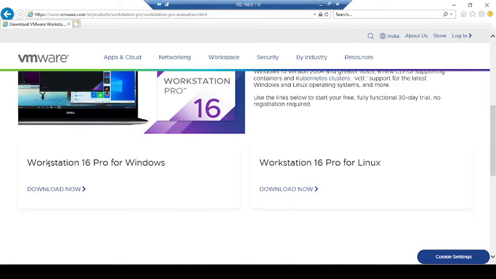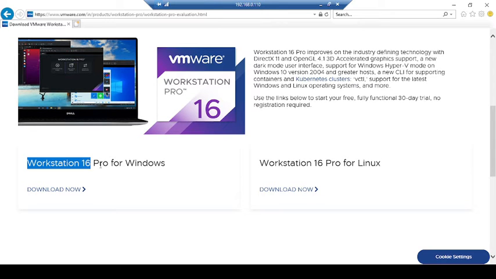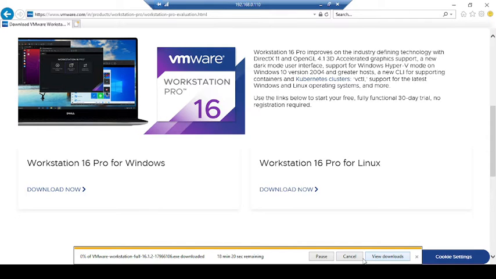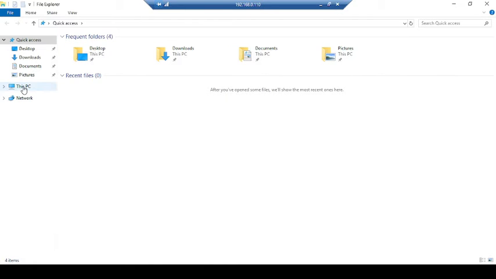You will see VMware Workstation 16 Pro for Windows as well as for Linux. Today we are going to download it for the Windows operating system. Once you click on that, you will see the file to download. Click on the Save button and it will download that file. I have already downloaded that file.